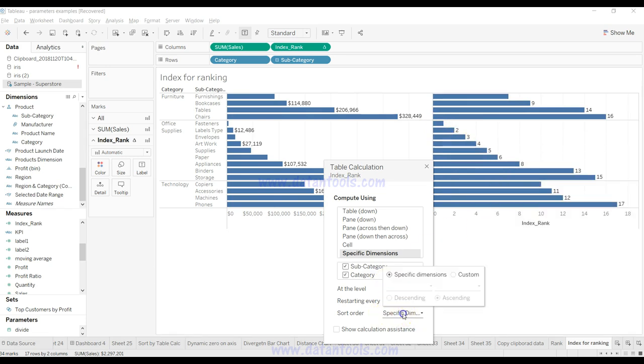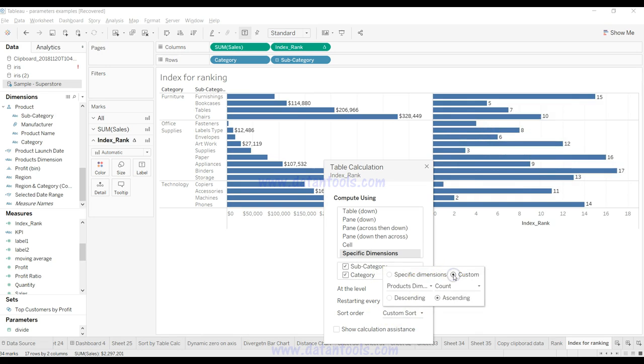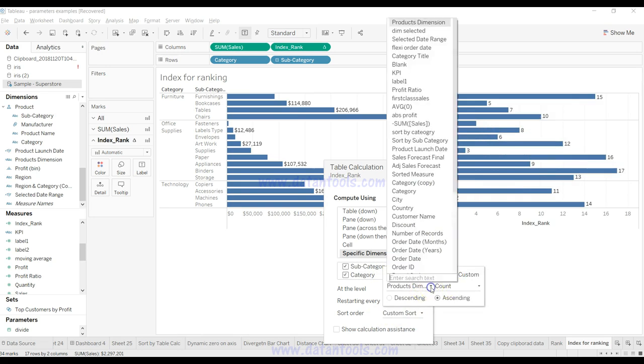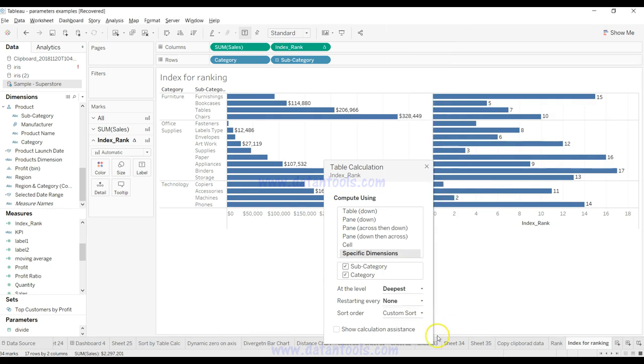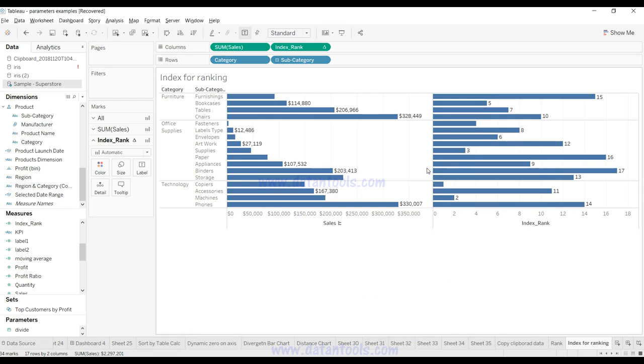Similarly, if you want to sort it by a custom dimension like product dimension count, or any other dimension like sum of sales or sum of profit, you can even do that. This is how you can really utilize the index function for doing advanced ranking, if this is what your needs are. So that's pretty much what I have for you in this video, and I will meet you in the new video, the new topic.